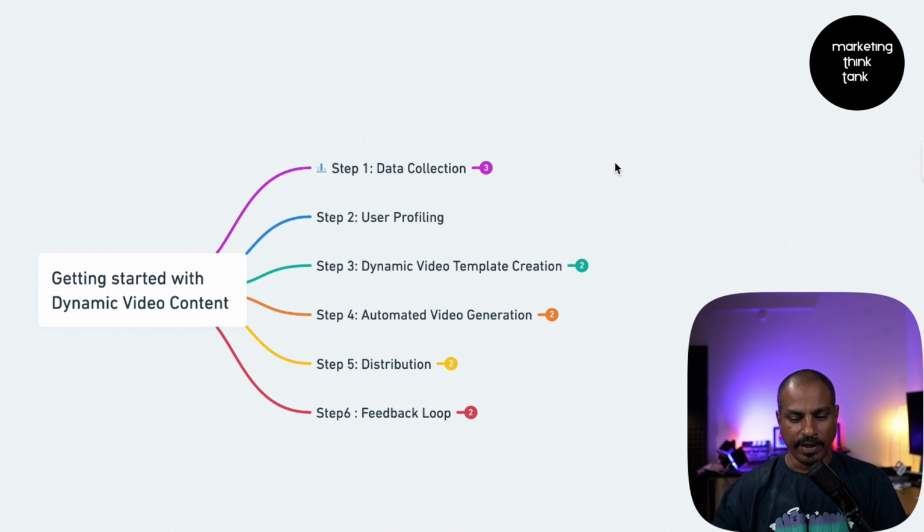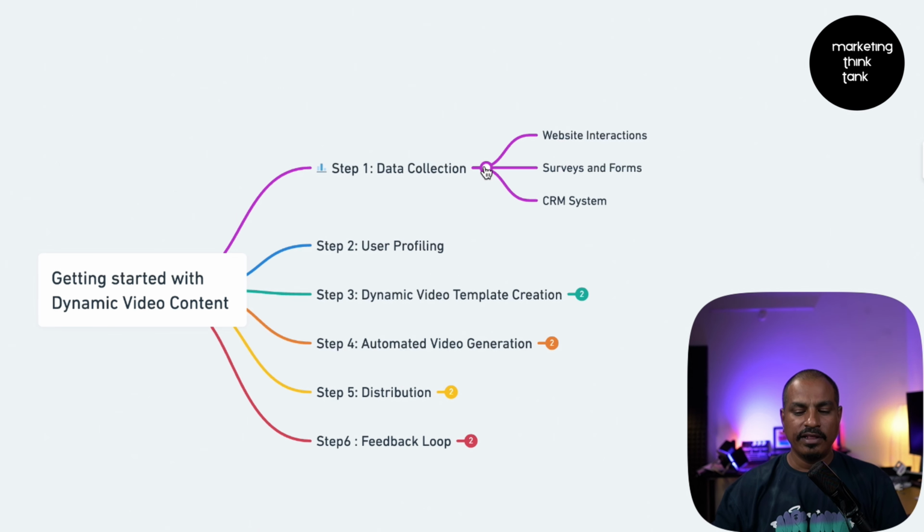Taking one step ahead to understand what data collection means, the data collection that we're talking about for creating dynamic video content is coming from either website interactions, it could also come from surveys and forms, it could also come from ad platforms, it could also come from your CRM systems. The next thing that we're talking about is user profiling. For user profiling, there are a lot of tools that you can use to segment your audiences, from HubSpot to Segment to Insight 7, there are a lot of tools which you can use to segment your audiences.